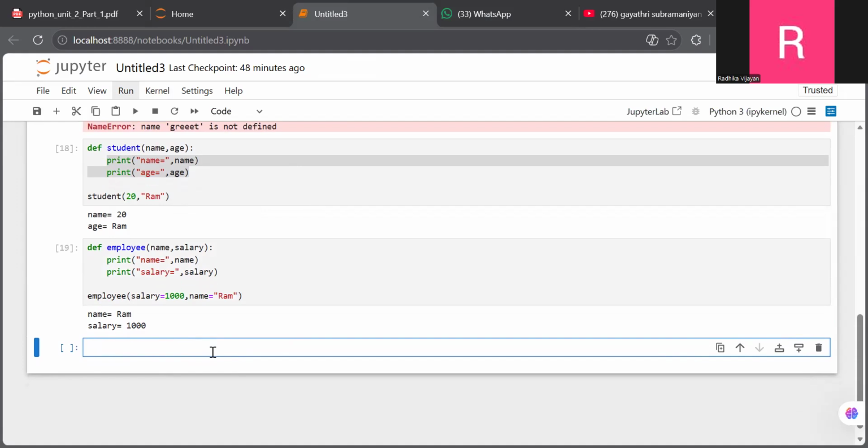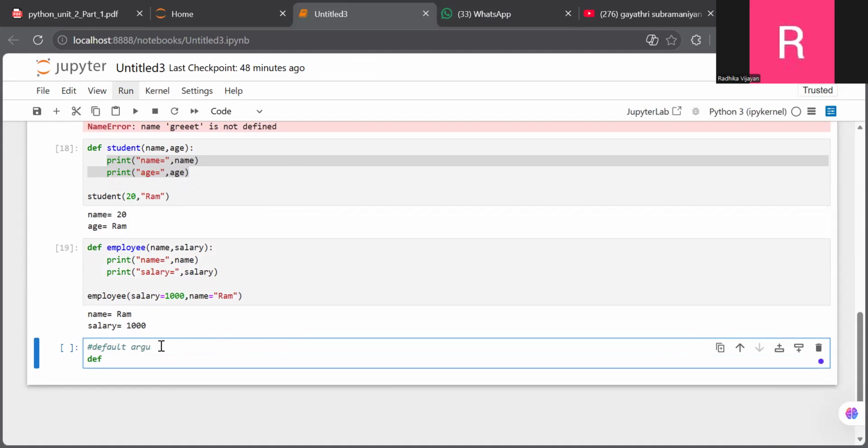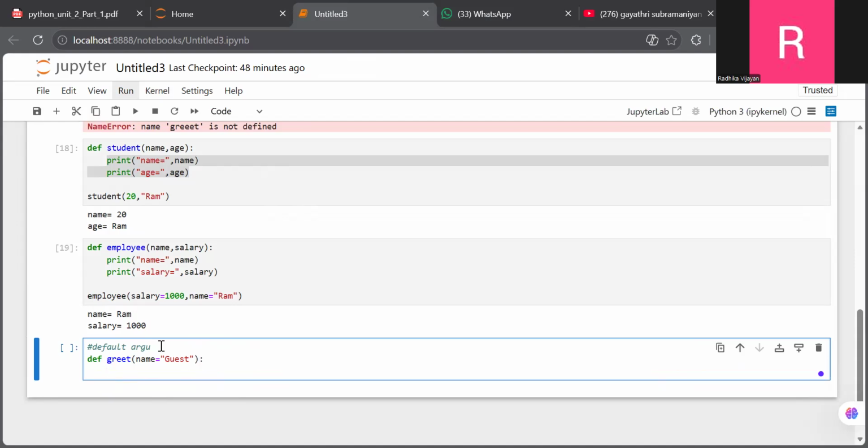Okay. The next is the default argument. Another example, we take def grade. For name, you can define here the default argument. The parameter you should define inside the parentheses. And here we print something: Welcome.